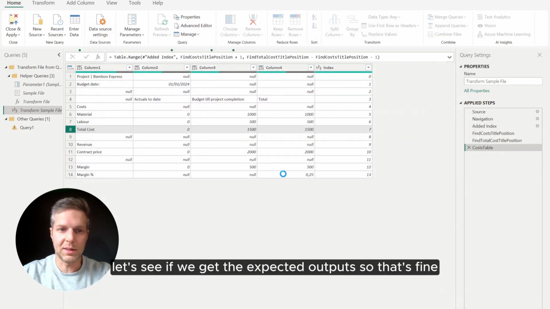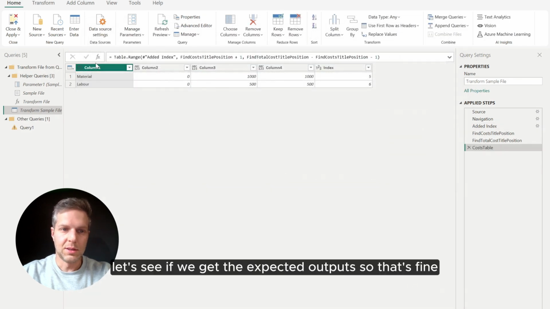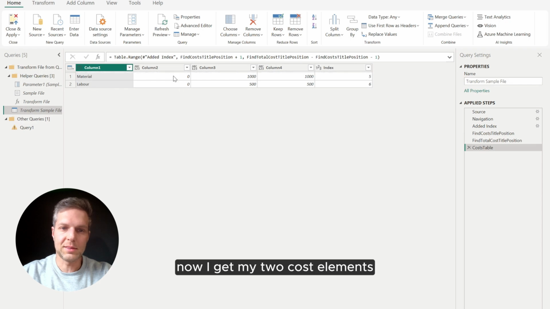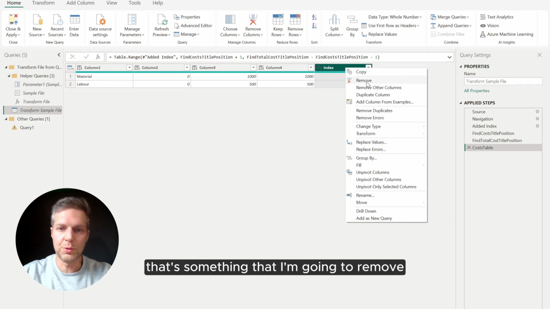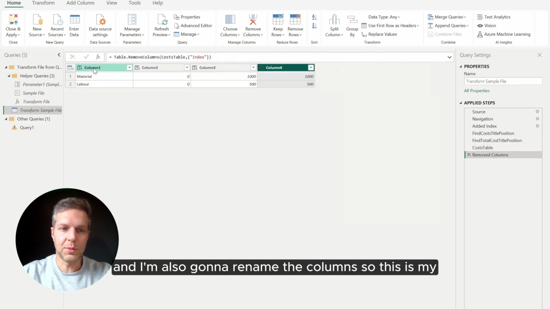Done. Let's see if we get the expected output. So that's fine. Now I get my two cost elements. I still have my index column. That's something that I'm gonna remove. And I'm also gonna rename the columns.